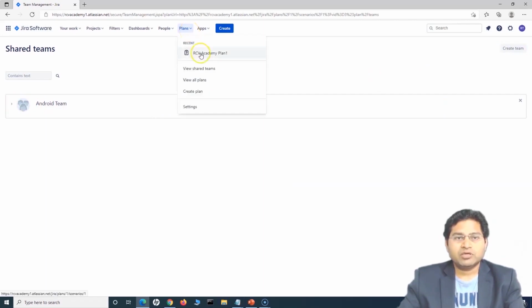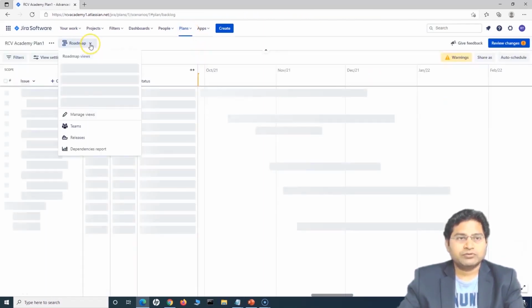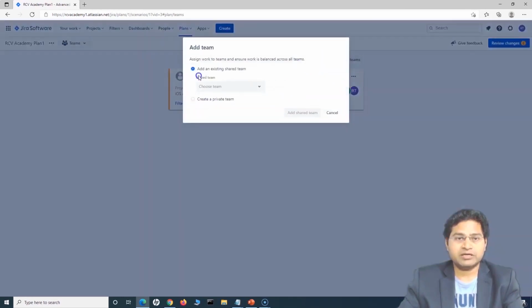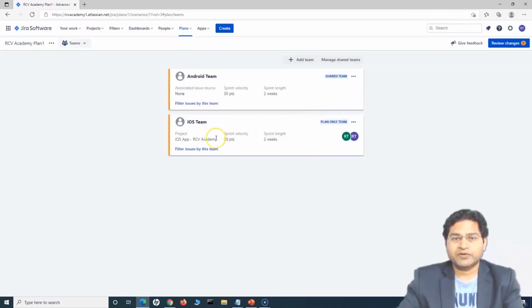Now if we go to the plan again, let's go to teams, and in order to have that shared team available in this plan, you have to again say add team, right? And you have to say add an existing shared team, and from the drop down you have to add that Android team here. Okay, and now this is the shared team and this is the plan only team.